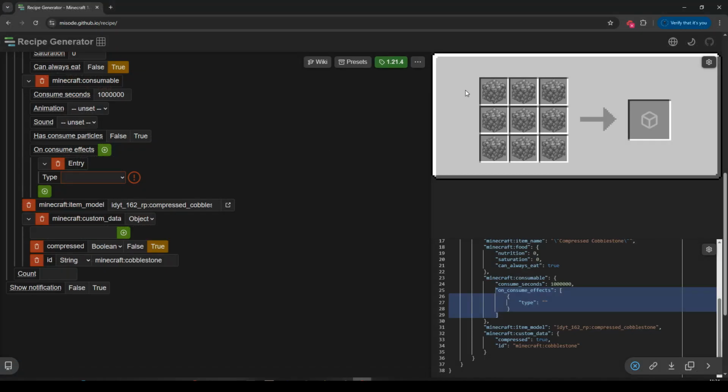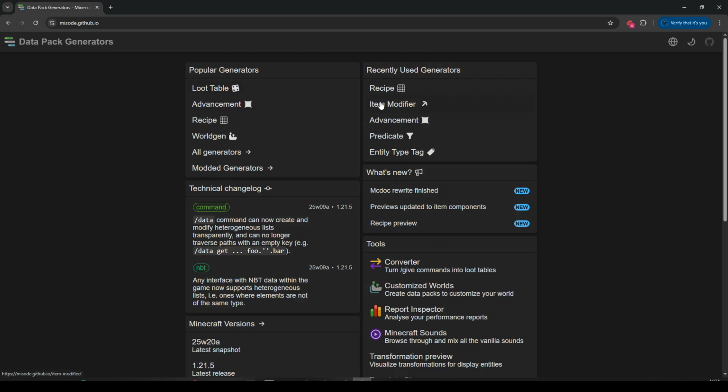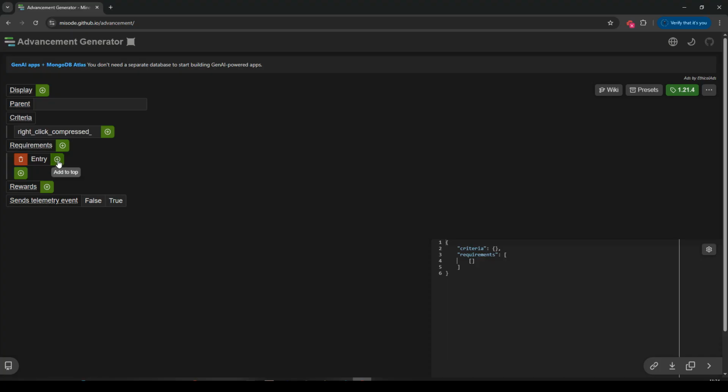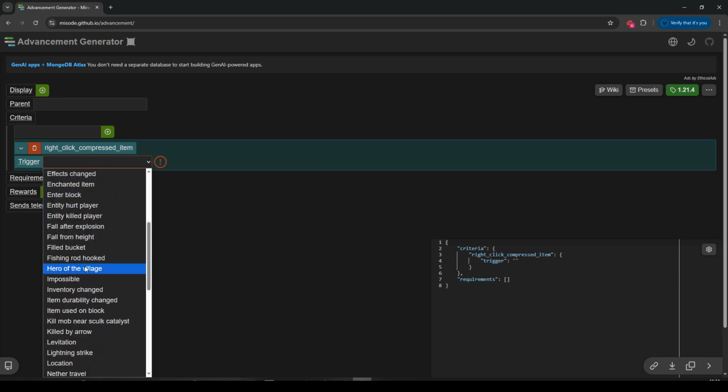Now let's pop over to Misode again for the advancement. And let's go advancement criteria. Let's say right-click compressed item. Okay, requirements. Oh no, we don't want that yet. We want to add that. There we go. Trigger. Using item.